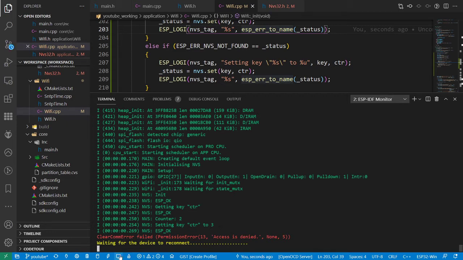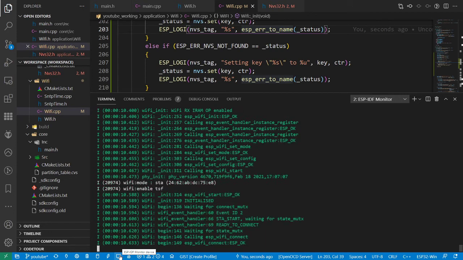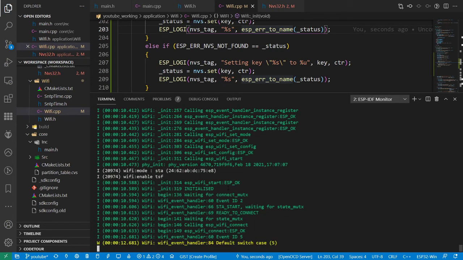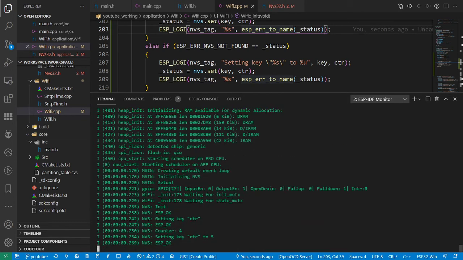I've never actually done this on the fly before, might have to switch to PuTTY. Oh, and it'll go to 4 now. There we go, counter is 4. So, completely pulled the power on it, and hopefully that's good enough proof for you guys.